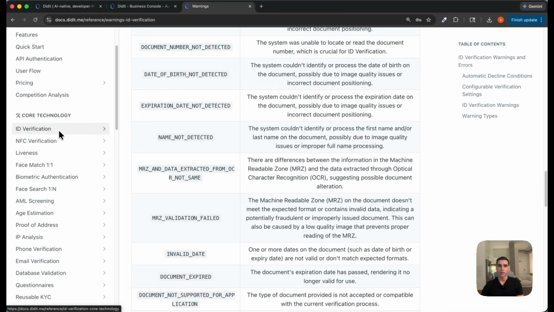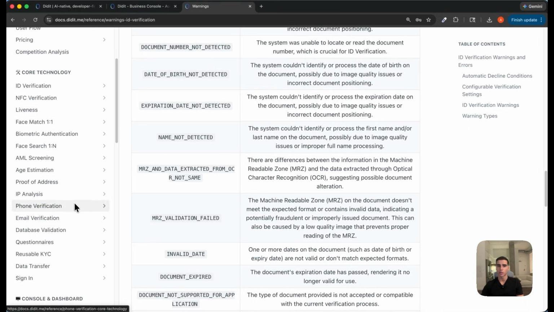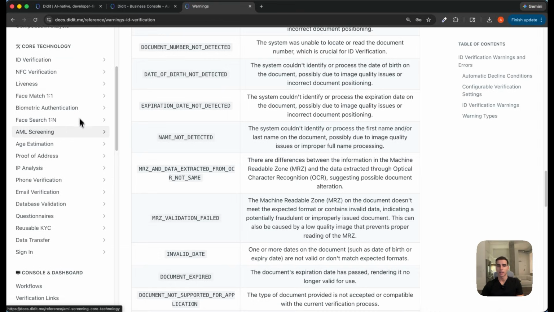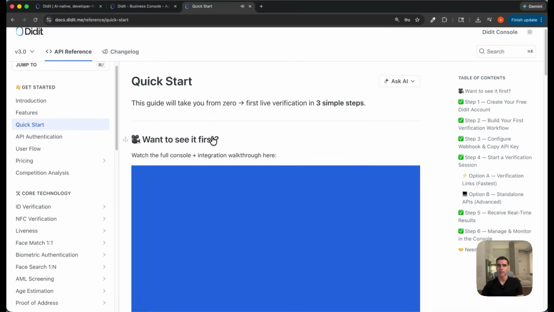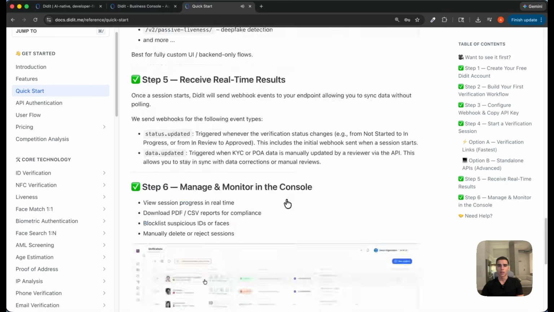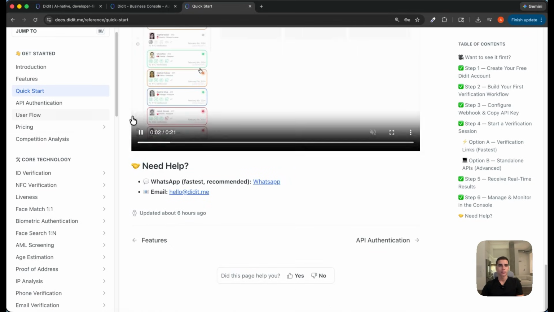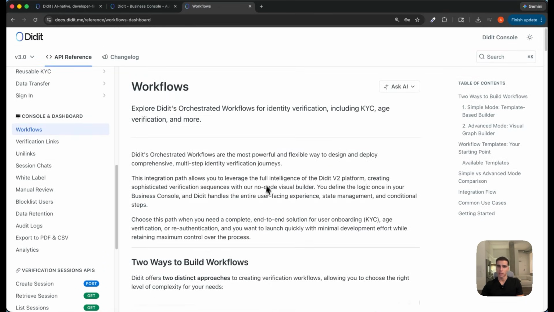We explain everything from ID verification, NFC, liveness, face match, all the features that we saw. You can see everything here directly. Here you also have a quick start, strongly recommended for developers to see, so you can integrate very quickly. You also have everything related to the console: workflows, and a deep explanation of what the Unilinks and session chats are.